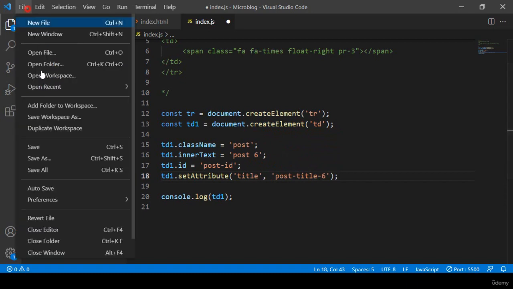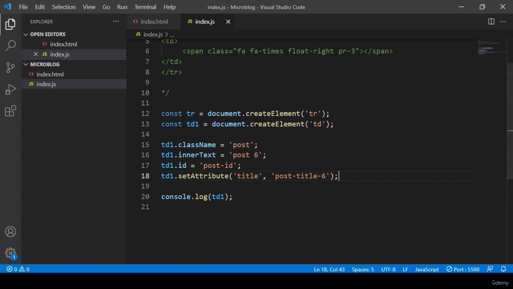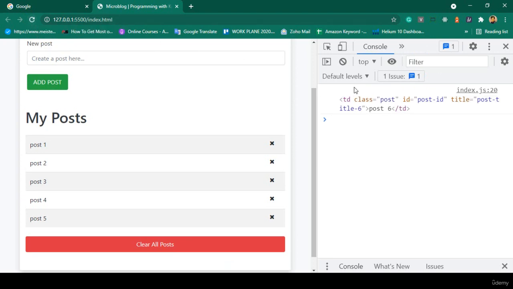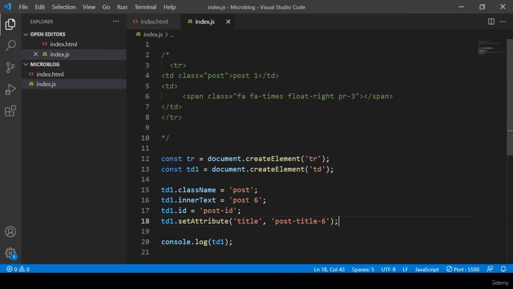Now if you click save all, and now if you refresh this page, you can see it's now successfully added the id as post id, and also there is another attribute, title, and the title name is post title 6. Okay friend, I hope it's very much clear to you. So here we successfully complete our first TD, right?